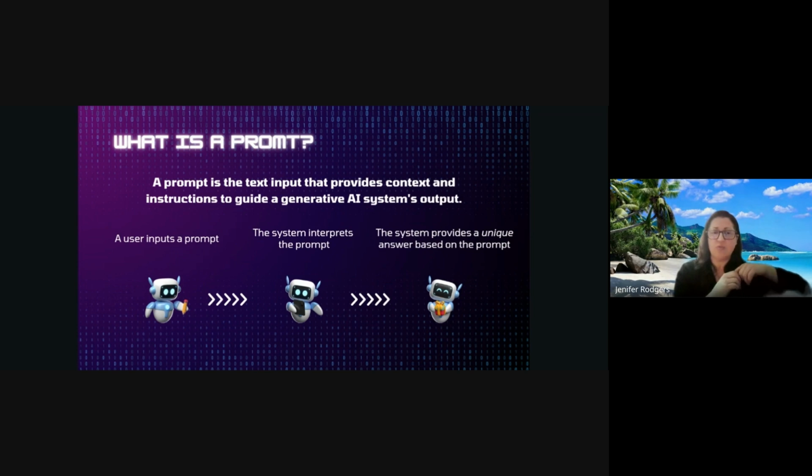So the way prompts work is that the user, yourself, types in a prompt. And if you come to the second module, you see that there's other ways to enter a prompt in one of the activities we'll do. The system interprets the prompt and provides a unique answer based on that prompt. So the thing about AI is you're never going to get the same response, the same output twice, even if you have the same prompt. And we're also going to look at that with image creation and things like that in module 2.